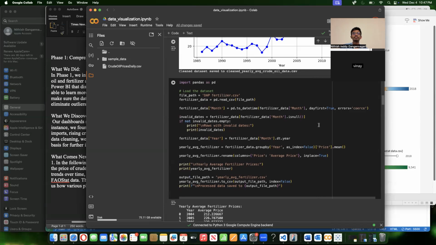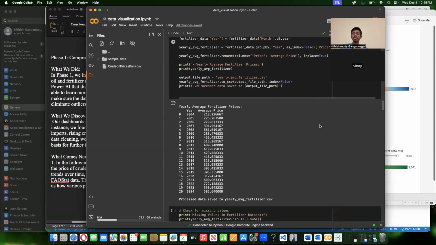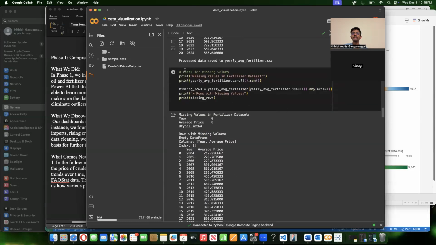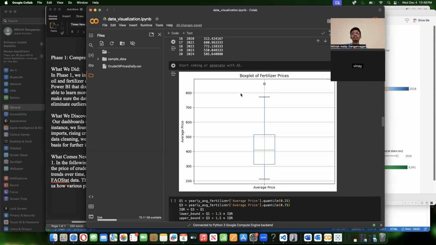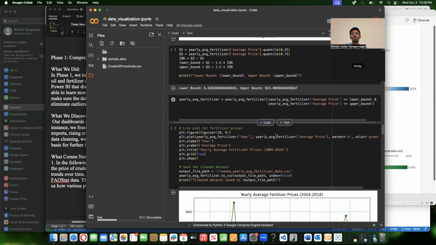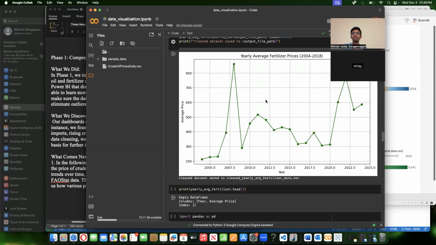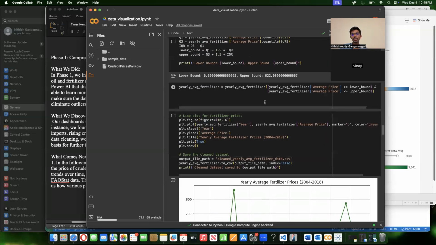Next we took the DAP fertilizer CSV to dig into the data and process it, and we checked it for missing values. This is the box plot of fertilizer prices and average price. Next, we also implemented the line plot for the fertilizer prices. This is how the line plot looks. We used pandas again.